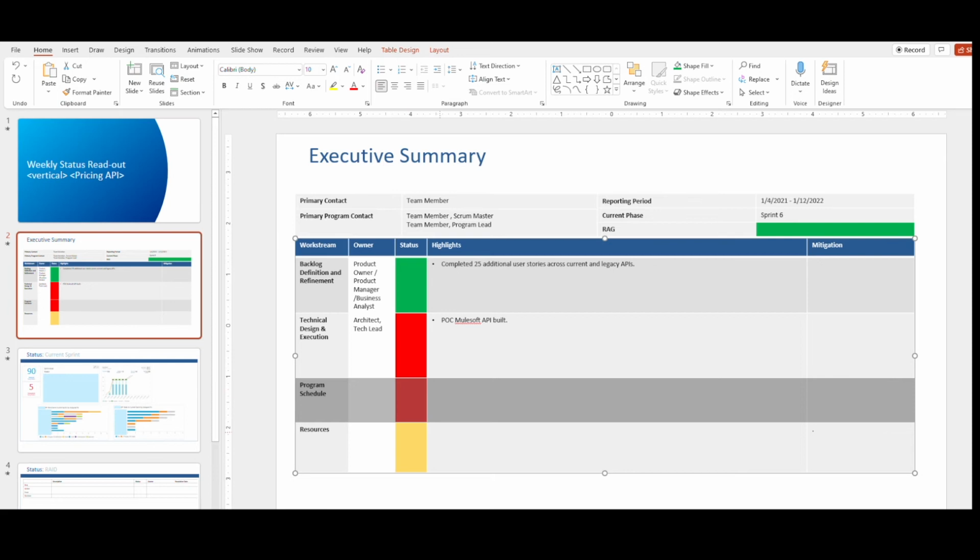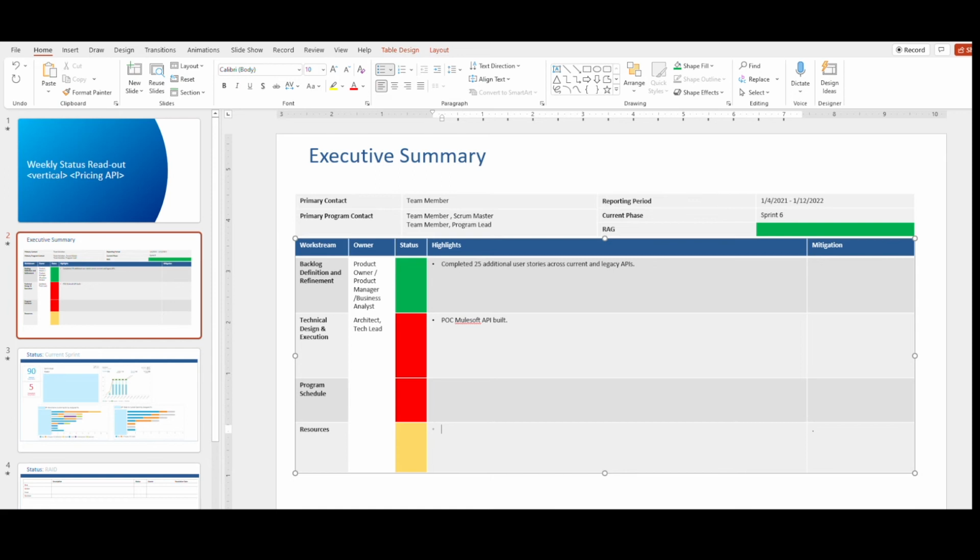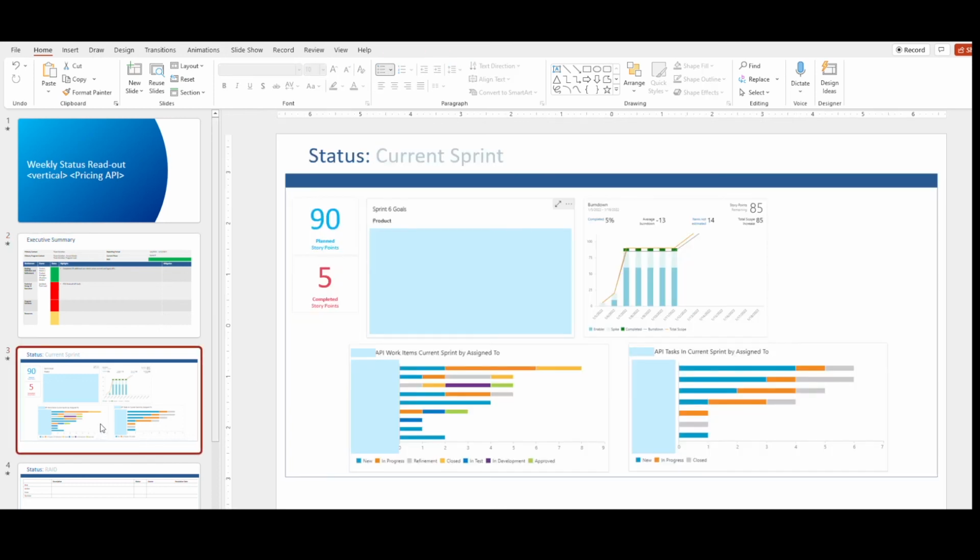And like I said, resources, people newly joining or onboarding, developers onboarding, new business analysts, new product owners onboarding. This is where the update section would go. And if your program is dependent on key resources being hired, then we often use the red, amber, green coding for resources as well. All right, moving on to slide number 3.